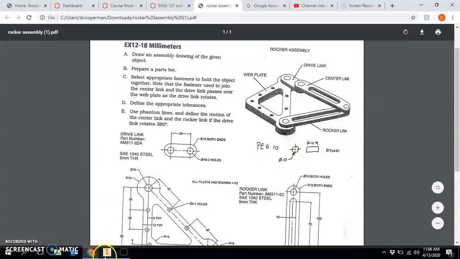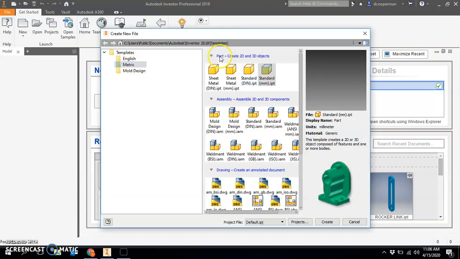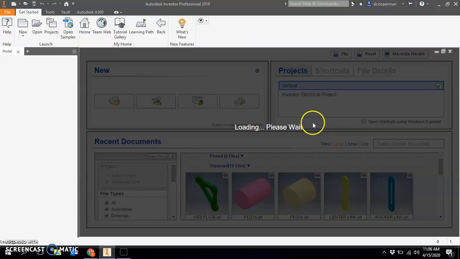So this is brand new stuff for you guys. We're going to go to File, New, and we've done part, we've done drawing, but what did we skip over? Assembly. We are now going to create assembly files. So we're going to do standard IAM, a standard assembly, Inventor assembly, that's the IAM.